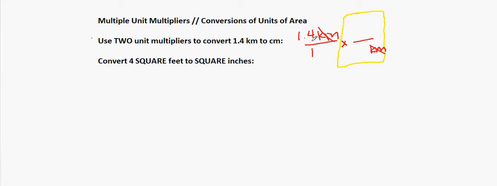Using 2 means we'll probably go to our base unit first, and then to centimeters. Meters to kilometers, which one's only 1? There's more meters. So how many meters in a kilometer? 1,000. Now you see why we're using 2, because to jump any further than 1,000 is too much.